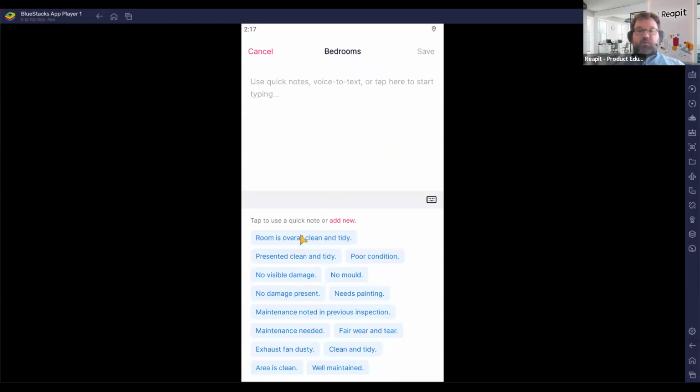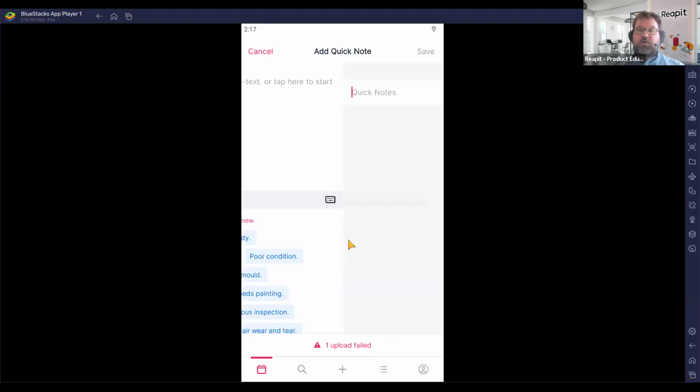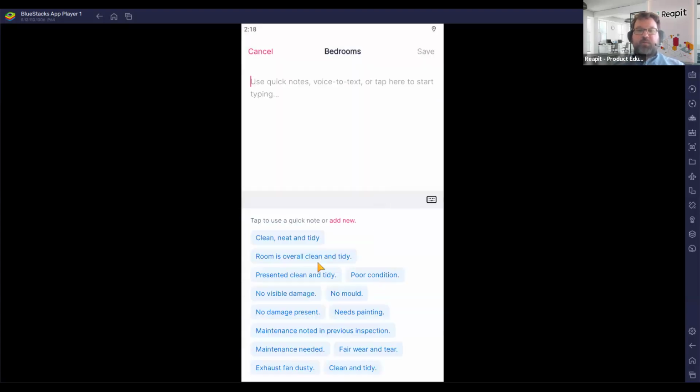Console Cloud will provide you with your quick notes, which we can see through here. And you have the option to add new ones in if you have a particular quick note you'd like to use. Additionally, you can edit these later. I'll show you that once we're done with this. Clean, neat, and tidy. Not exactly the world's most inventive quick note, but we're popping it in there just as an example.